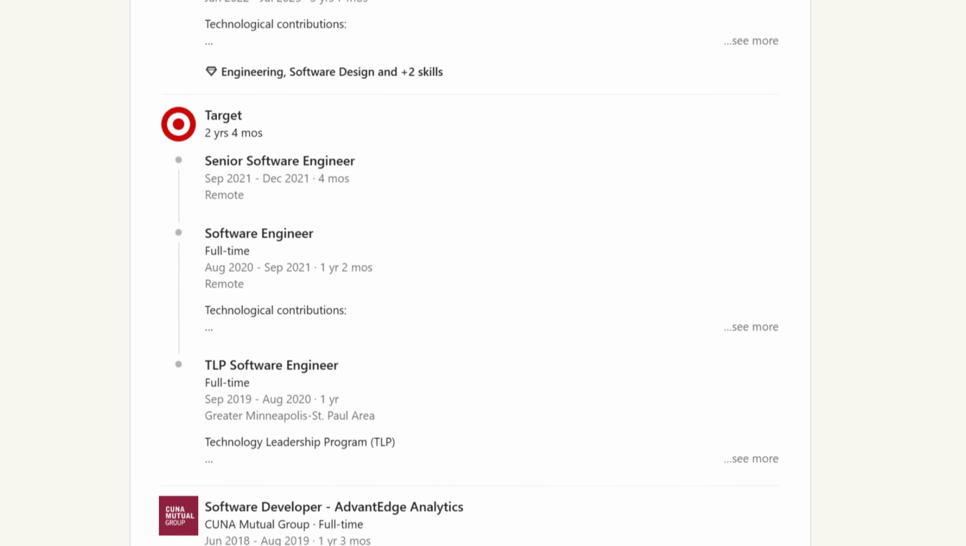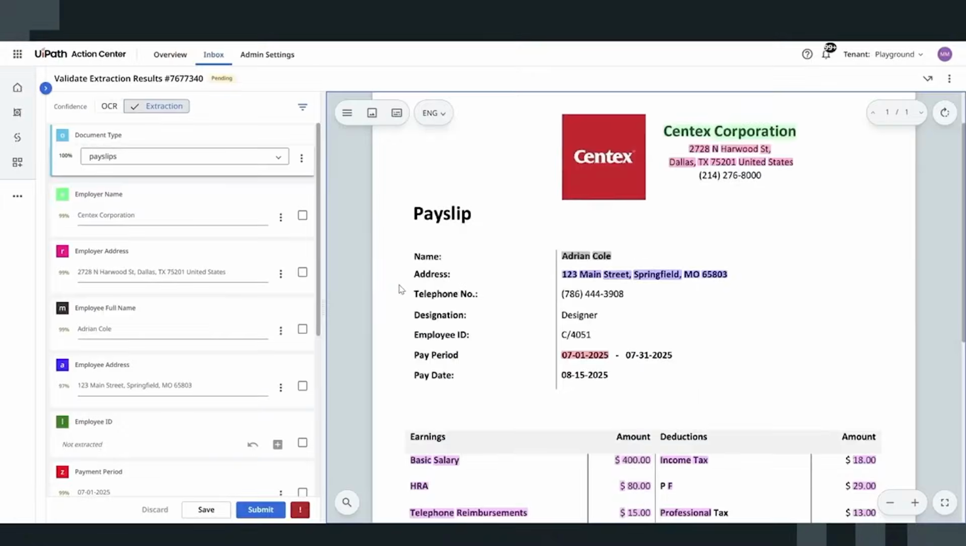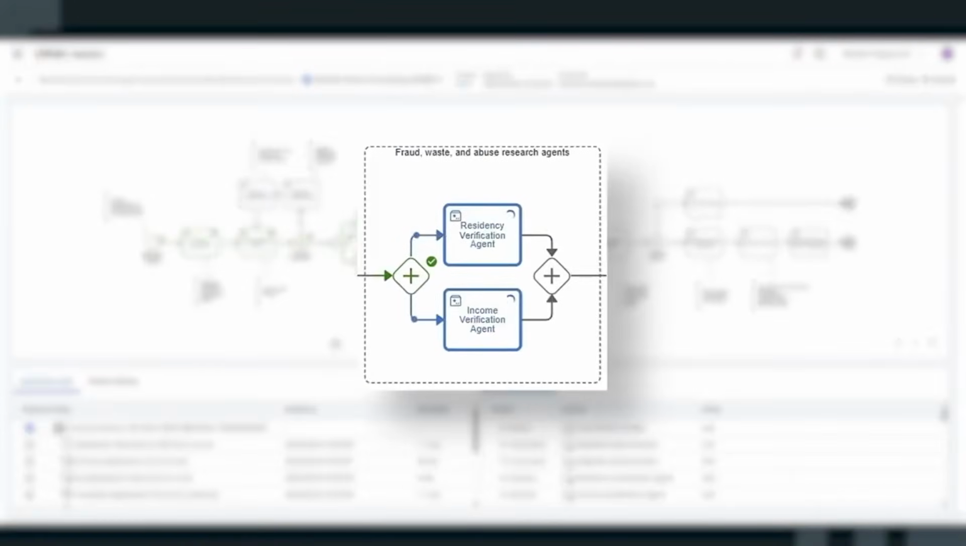Hi, I'm Pooja, a former Microsoft engineer with 7+ years of experience. And after talking with multiple big tech engineers across the industry, one thing is clear. Understanding agentic workflows is a must-have skill. It's the difference between just knowing AI and being able to deploy AI that actually does the work for you.